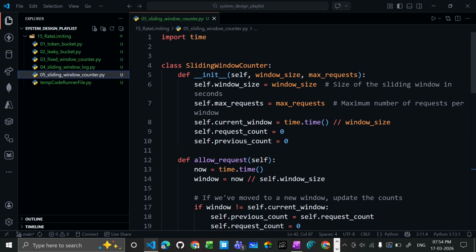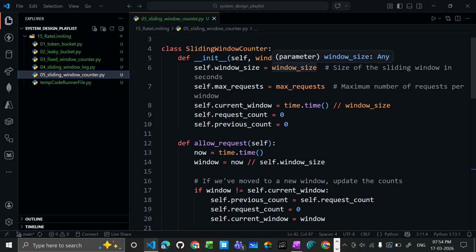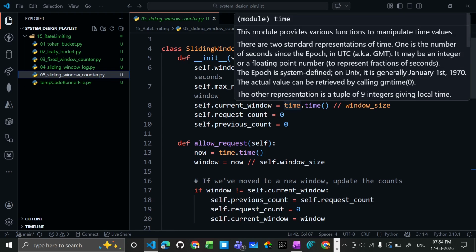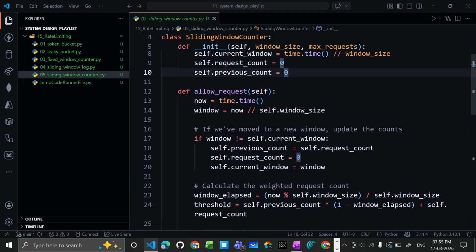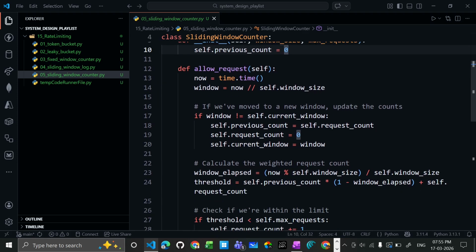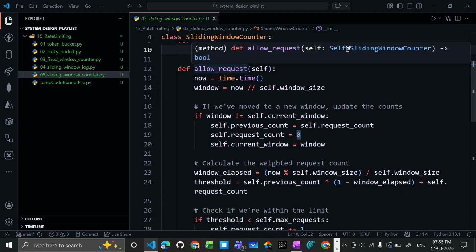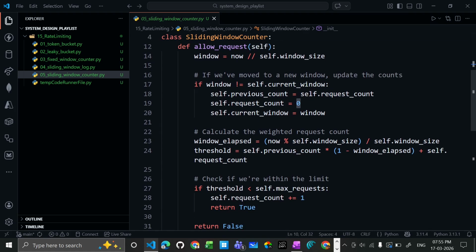Now I am on my screen of Visual Studio Code. Let's discuss how it actually works. These are the same: we have the window size, and the maximum requests that we can allow per window. I have two new things here: a request count and a previous count. Then I am going to define the allow request method.